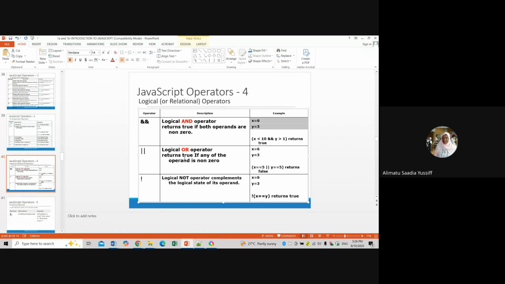Again, logical OR will return true if any of the operands is non-zero. Okay, so let's look at this example. With the same values of x and y, within our equation we have s is equal to 5 or y is equal to 5.